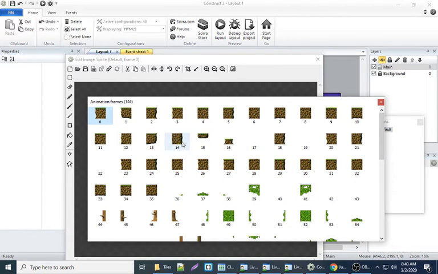Now you can see there are 144 images here. Some of them are blank. I'm not going to worry about it right now because I think it's going to mess up the numbers for later. The number of each one is important. Okay?